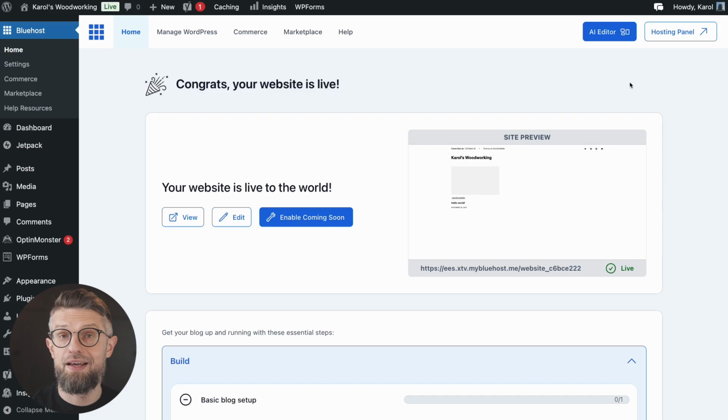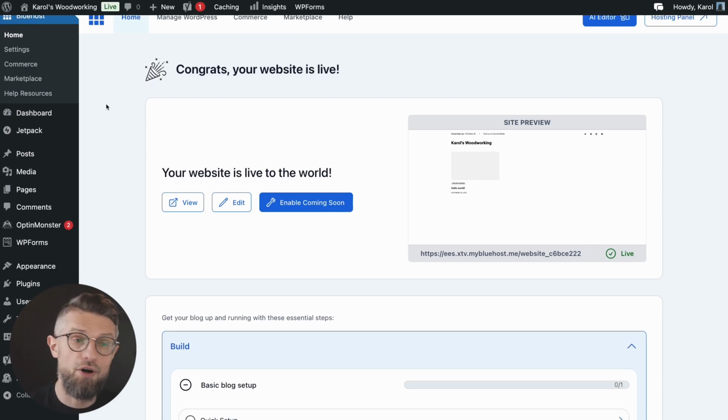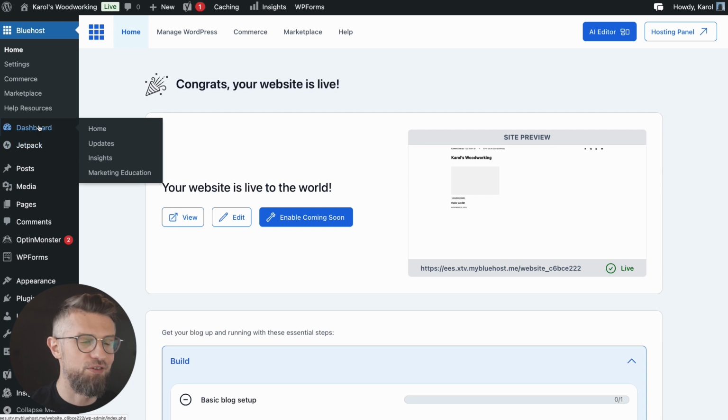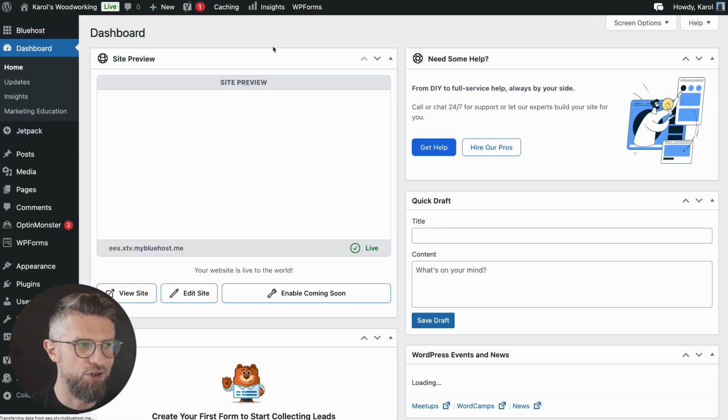So what you are looking at right now is the main administration panel of WordPress. Let me just show you a couple of things here. Bluehost is gonna take you to their own version of the dashboard, just to show you what they think is the most important element on your site. You can pretty much ignore it and then just go to the official main dashboard of WordPress, and this is it.